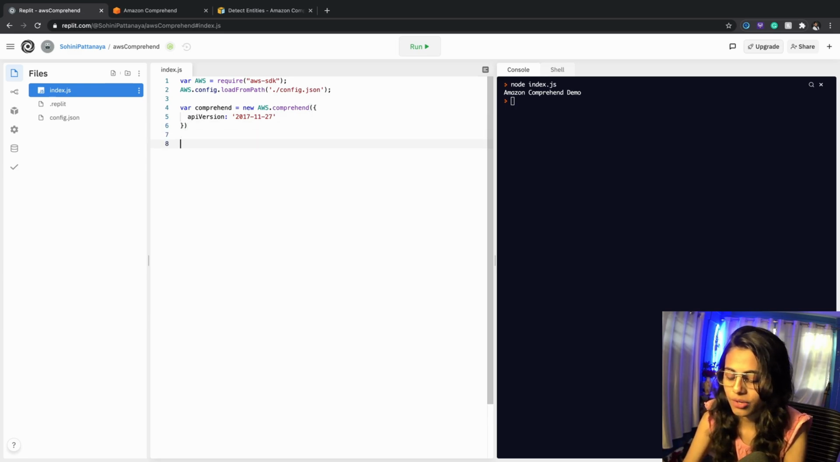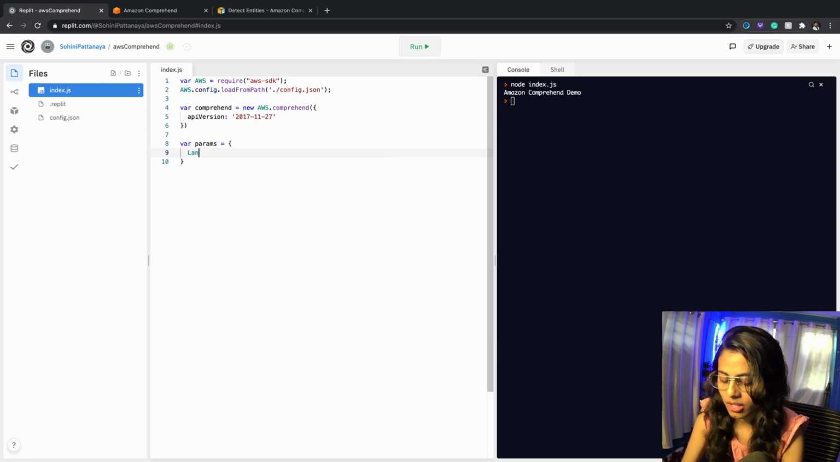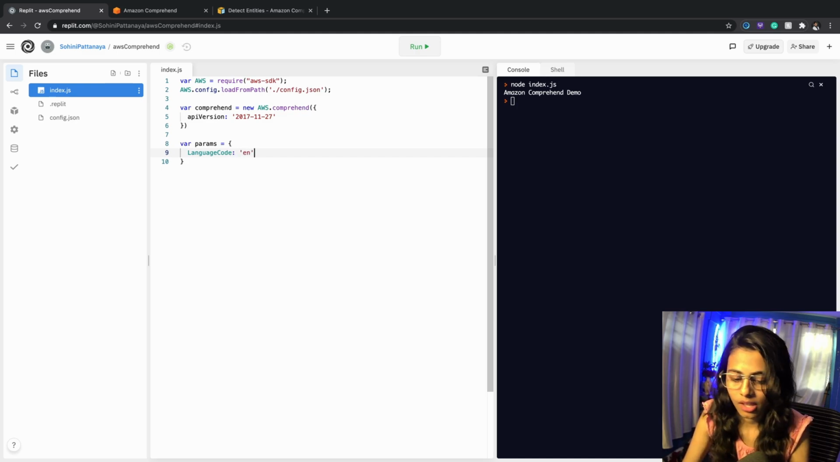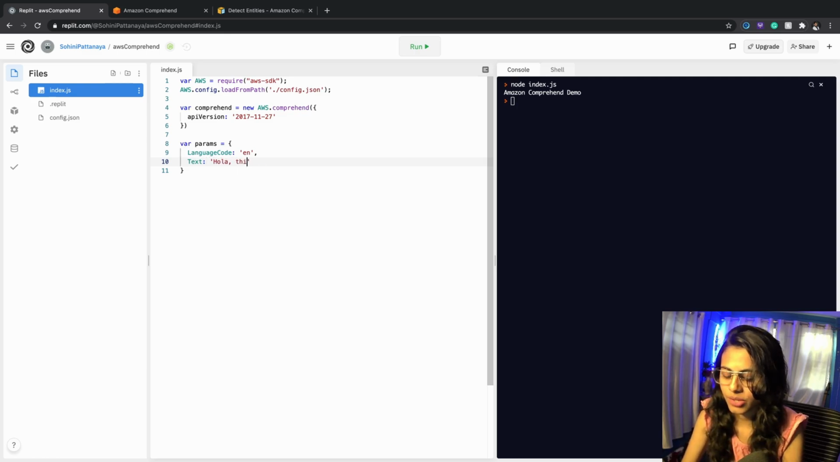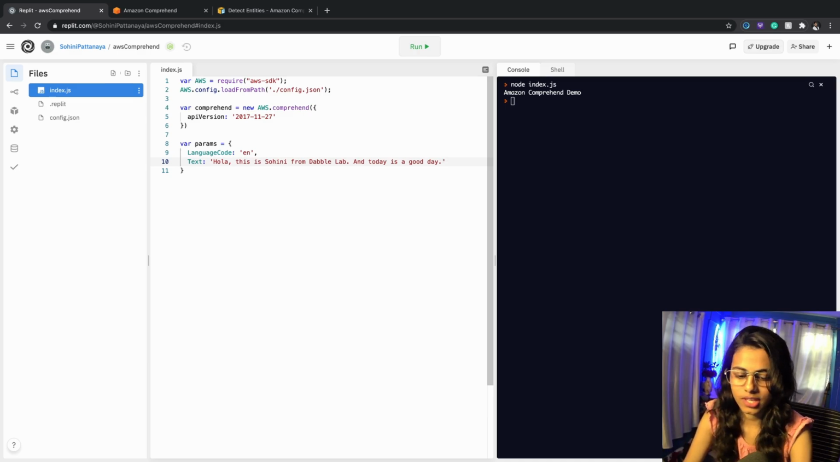Then we're going to do var params. Here we're going to pass the parameters. So in the previous video we learned what these parameters are. They're going to be LanguageCode, which is en, and we're gonna have some text. Hello, this is Sohini from Dabble Lab, and today is a good day. All right, so that's the text, and that is all.